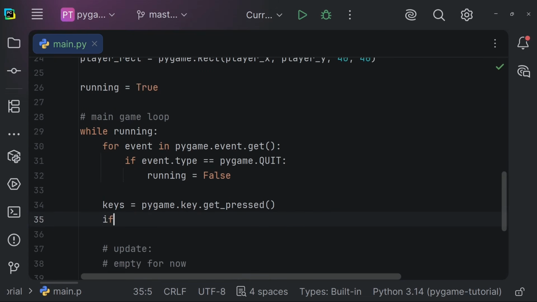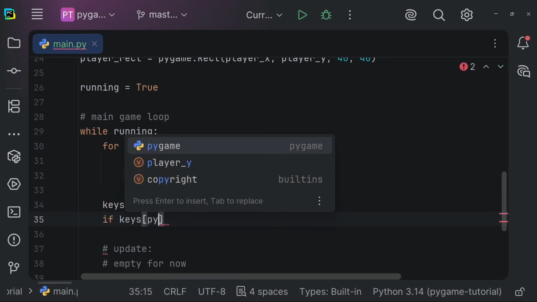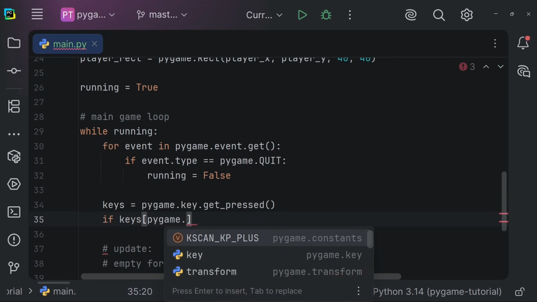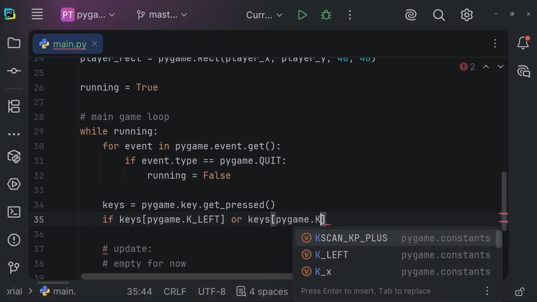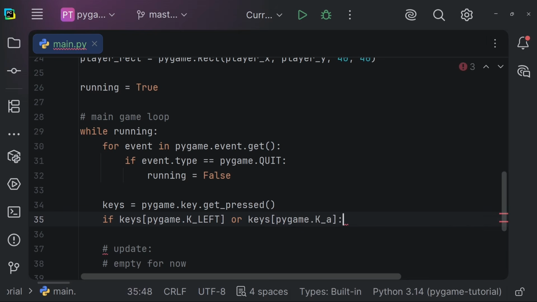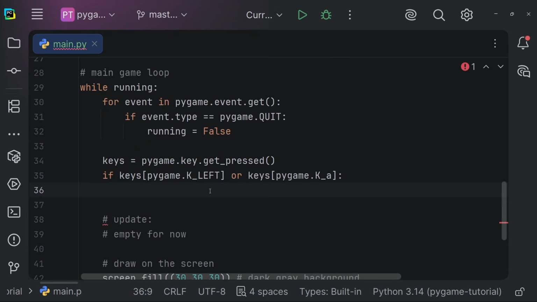And the key that we're looking at is if keys[pygame.K_LEFT]. So you'll be using this pattern a lot. So pygame.K_LEFT basically means the left arrow. So all this line is saying, if we're pressing left arrow, or keys[pygame.K_a], so if we're pressing the left arrow or if you're pressing the A key on our keyboard, we want to do something.